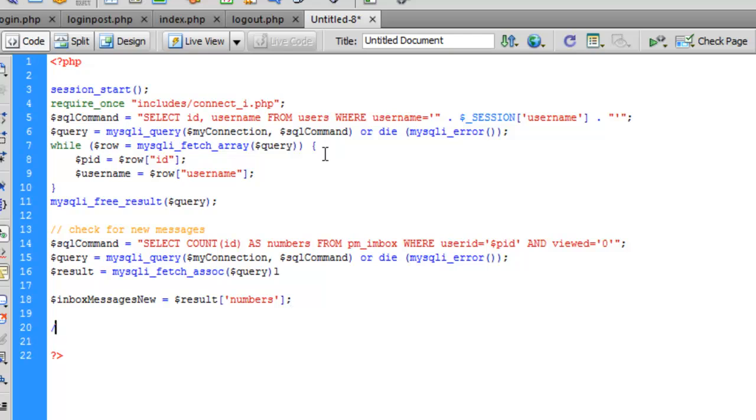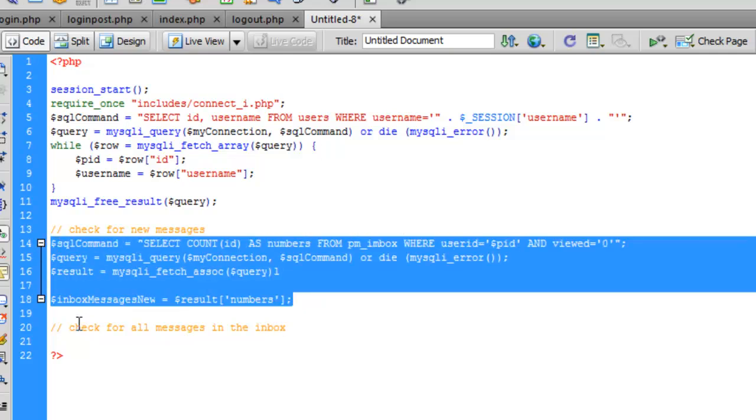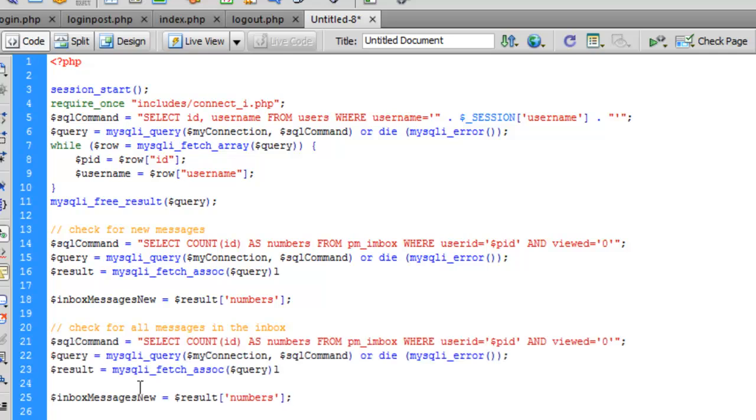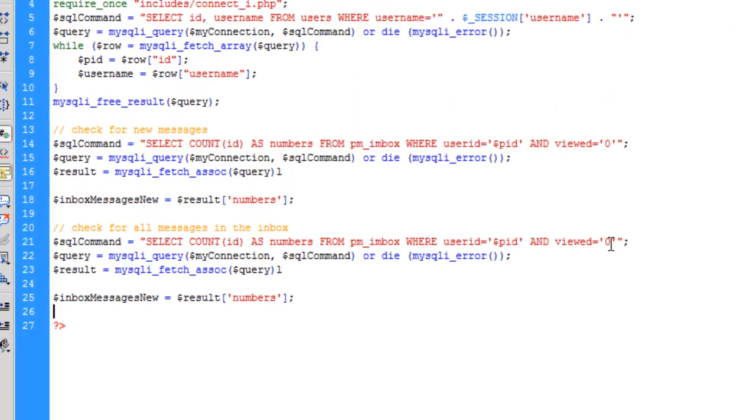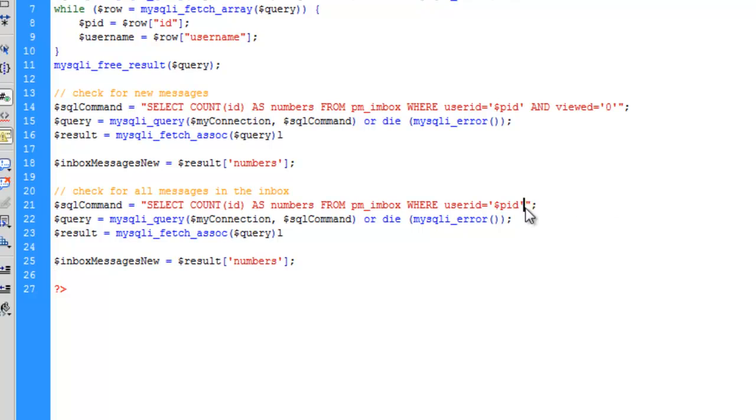Okay, so now we will check for all messages in the inbox. To make it easier, you just copy the above one, and then you get rid of the viewed part, so it should only read count(id) as numbers from pm_inbox where user_id equals $pid, PID being you because you just logged in. All you change there is you go messages_total.